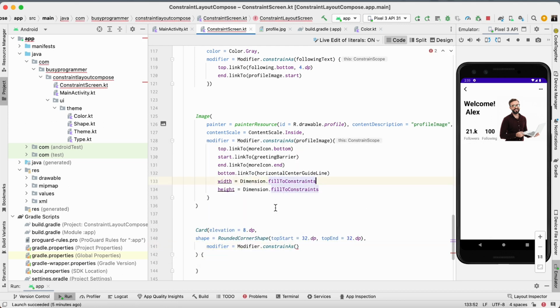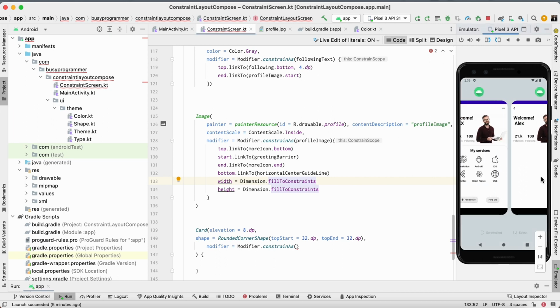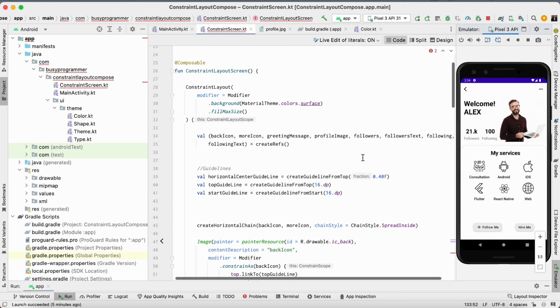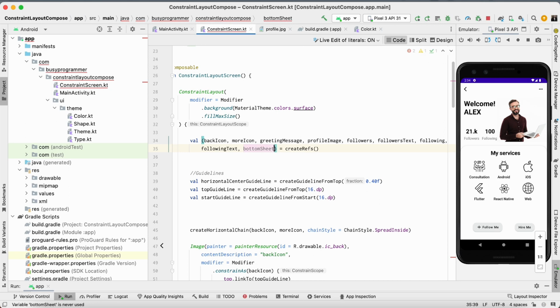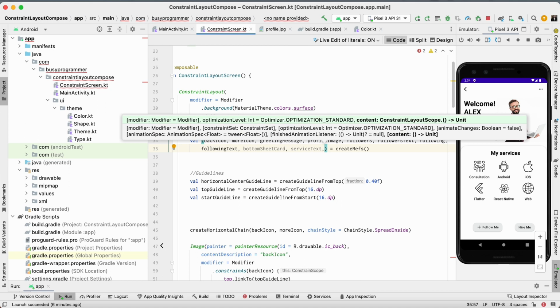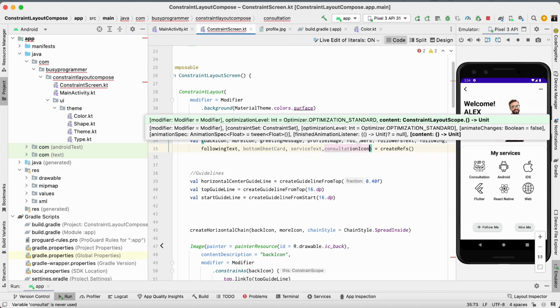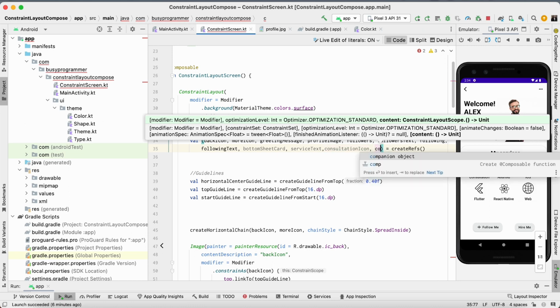Okay, so we will write bottom. What is the name we defined? I think it's bottom sheet card. We haven't defined it yet, so let's write it. We have to create a reference for that. We have to basically create reference for each of the UI elements for Constraint Layout. Let me also write the reference for service text, consultation icon, consultation text should be there also.